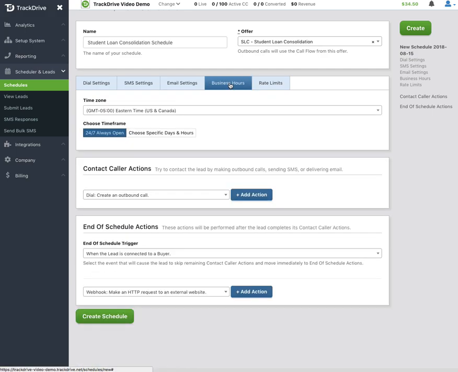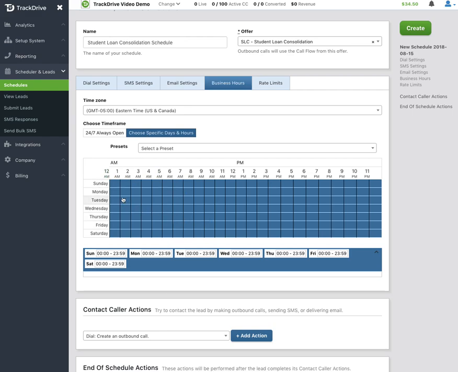The business hours are when we're going to do anything. So if you limit the hours, we won't even send SMS or emails unless it's between the hours you tell us to do so. If you do set the system to run 24/7, it will not do outbound calls outside the acceptable telemarketing hours of operation. Okay. If you do choose specific days and hours, just like anywhere else in our system, you'll drag the times that you want the system to be doing things.